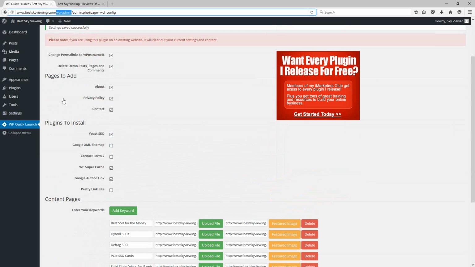Now next up, we have the pages to add. These pages are default pages. This is actually talking about a WordPress page here that the plugin can create for you.